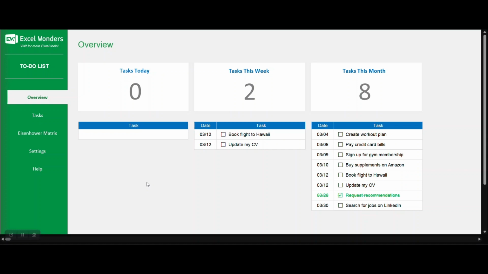We're going to look at a tool called To-Do List, and as the name suggests, this is a tool that allows you to list out, manage, and track the list of tasks that you have in your to-do list. When you open the file, you should arrive at this page, which is an overview, which is the page that I want to show you at the end for the purposes of this walkthrough video.